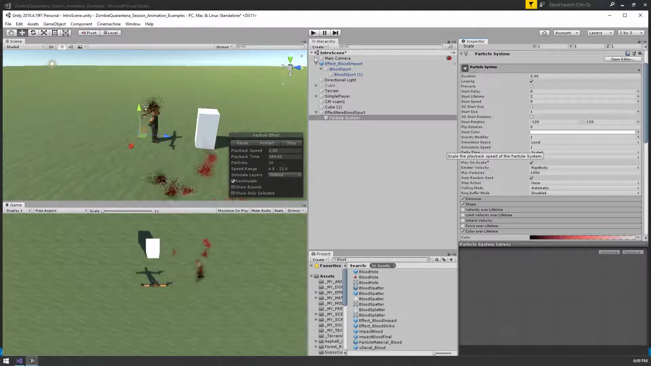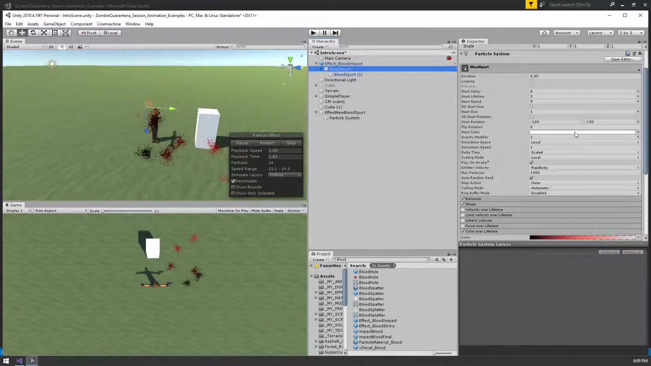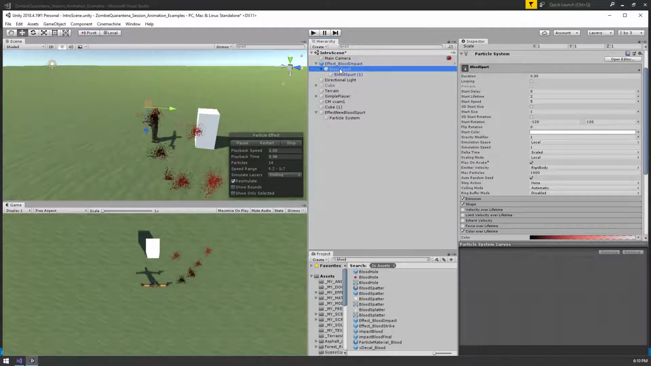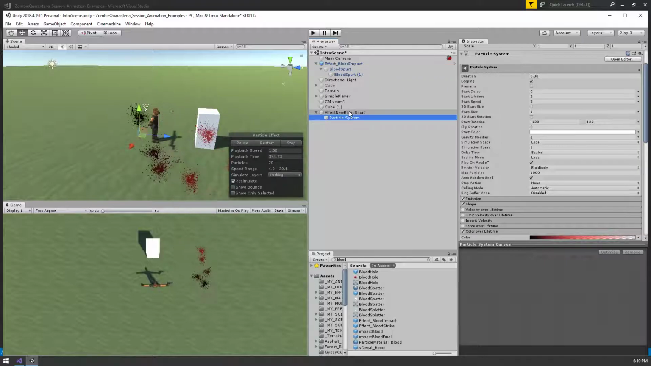Okay, so we need to fix a couple of other things. So we've updated everything in the default settings to match exactly our new particle. The only difference being that looping is not checked, and we will uncheck it at the end.